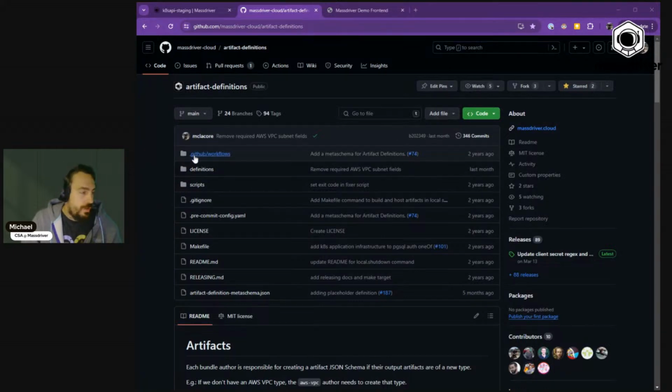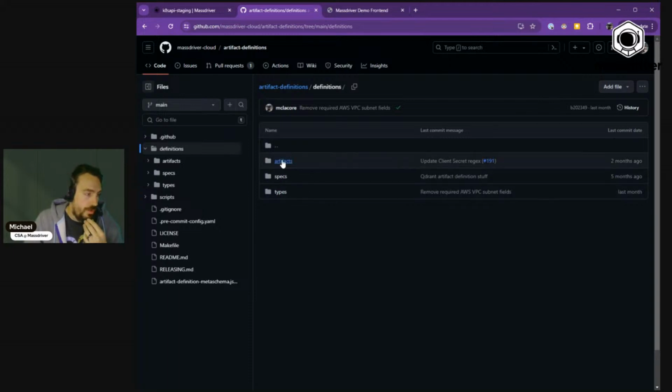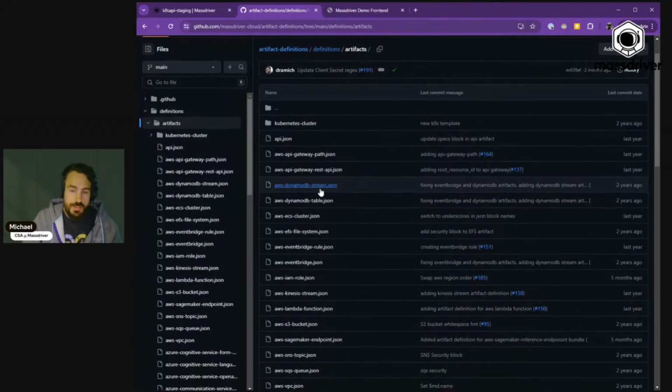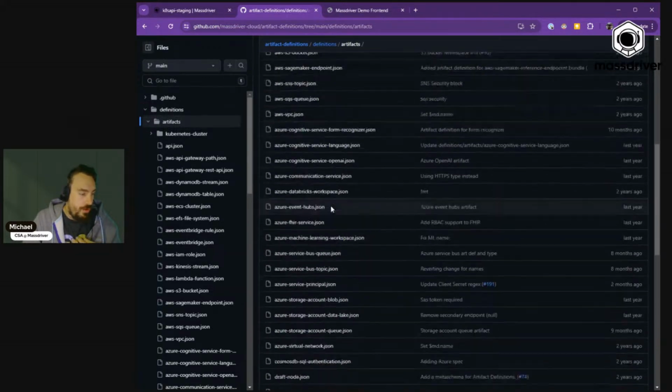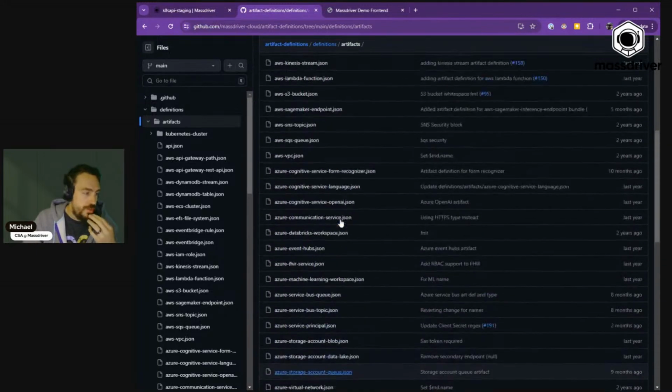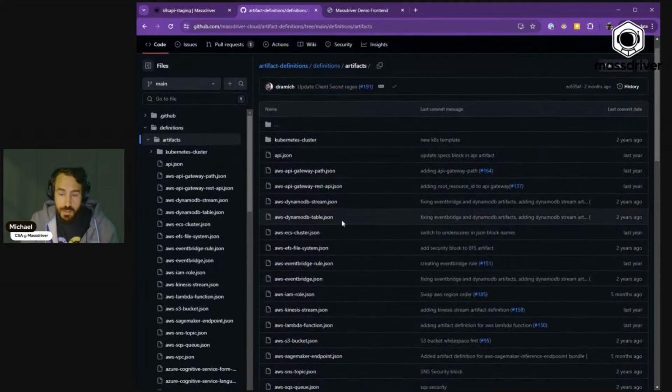So if we drill into the definitions directory, and then we're going to go into artifacts, what we're going to see here is a list of artifact definitions that all of our users are able to use. We have some cloud-specific artifact definitions and some cloud-agnostic artifact definitions. Now, this list doesn't cover every type of output a bundle could have, right? Like that would just be an insane amount of artifact definitions. This repo just serves as a really good starting point.